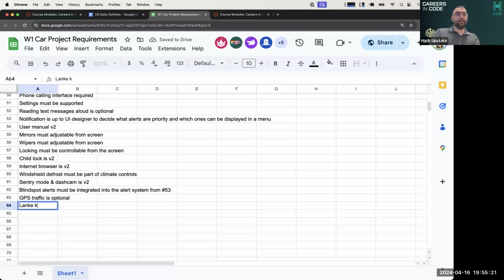Lane keeping and other safety alerts must be considered as number 53, right? So that's another one for the alert system where we go, all right, we've got to start figuring that out. Alarm is going to be part of the door lock, so we don't have to worry about it.